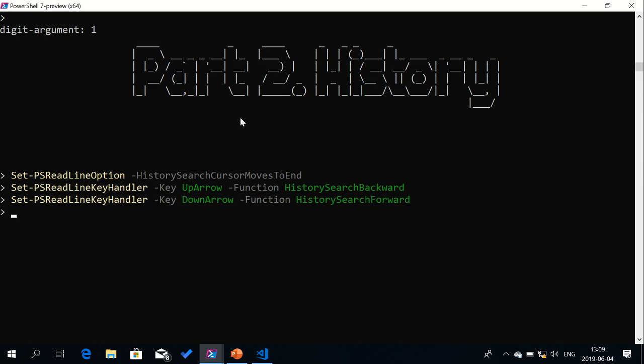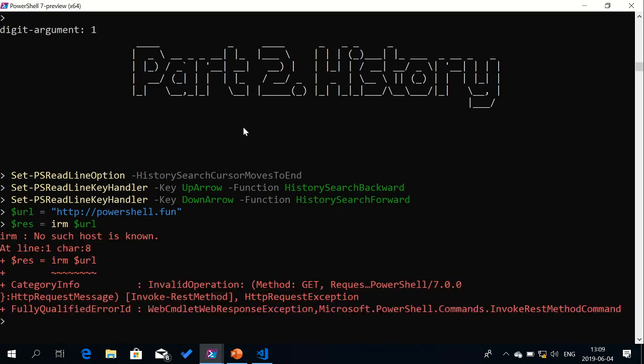I'll just give you a little demonstration of what this does. So we have a URL. This isn't going to work because I don't have any internet connection. But basically, if I have a command that I typed a long time ago and I know what it began with, I can type $URL and press up arrow, and it will bring back that command. So I could just rerun it. And it's the same with down arrow as well. You can search down in history.